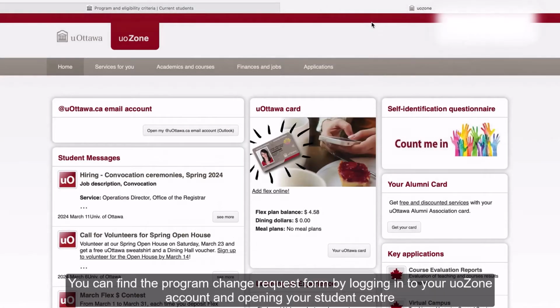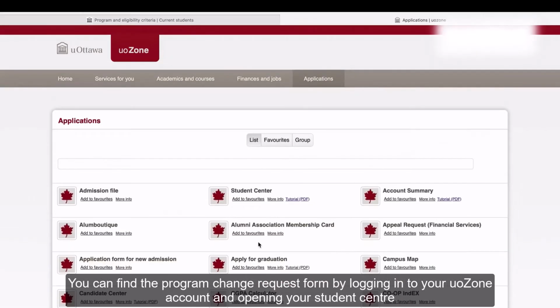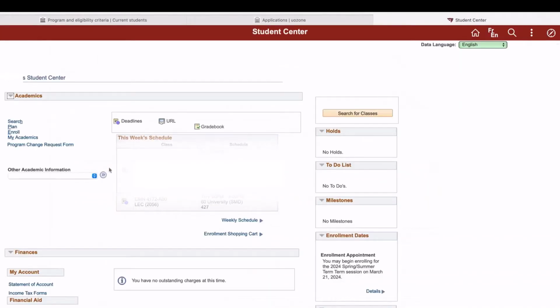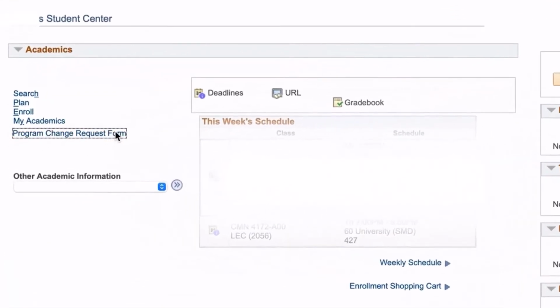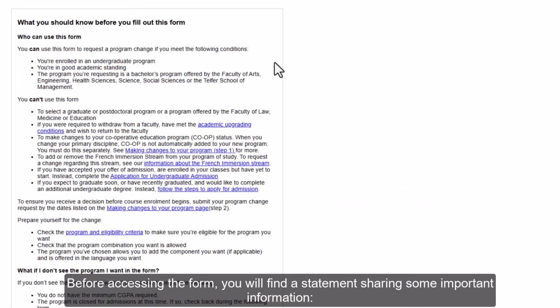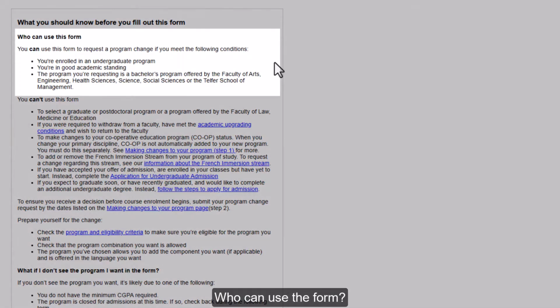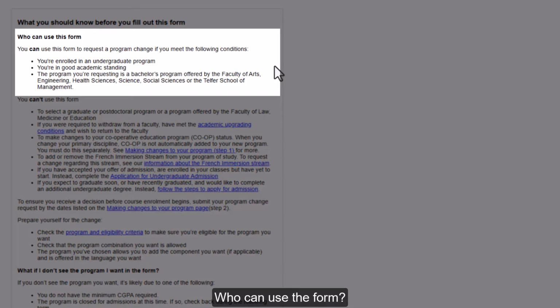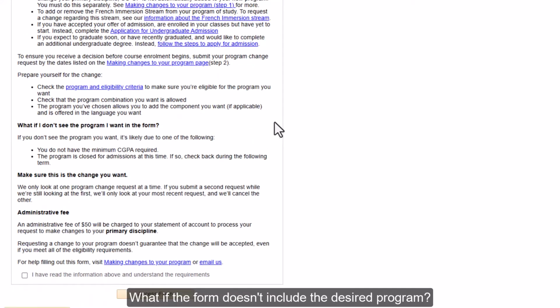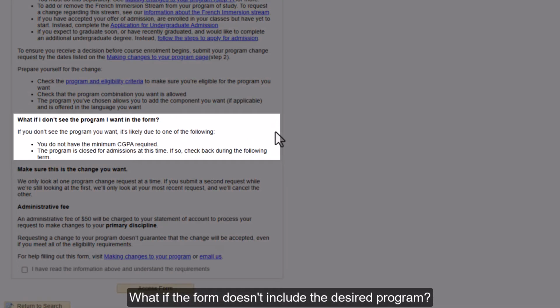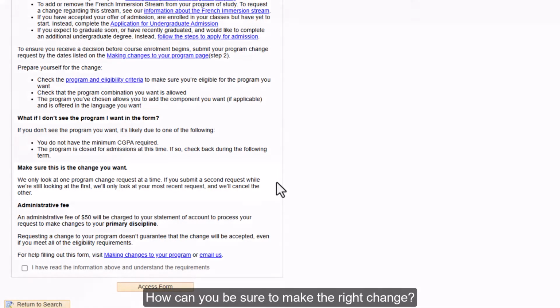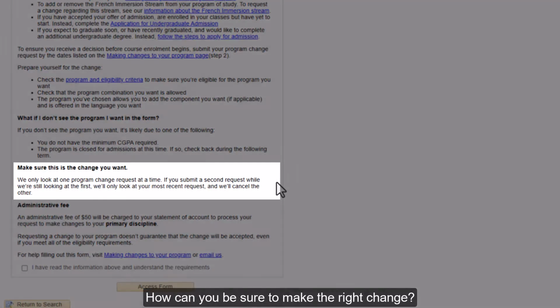You can find the program change request form by logging into your UOZone account and opening your Student Center. Before accessing the form, you will find a statement sharing some important information. Who can use the form? What if the form doesn't include the desired program? How can you be sure to make the right change?